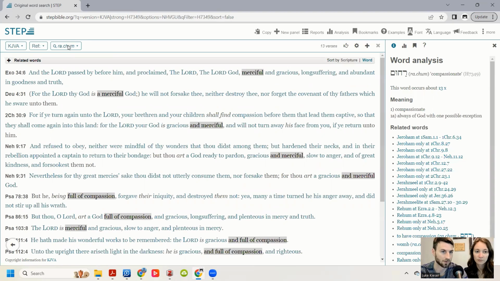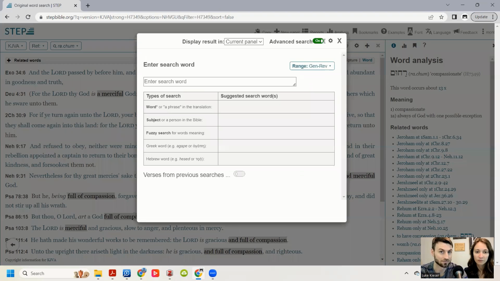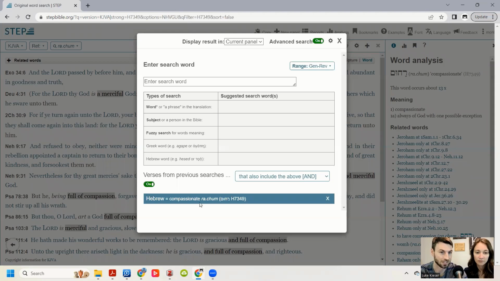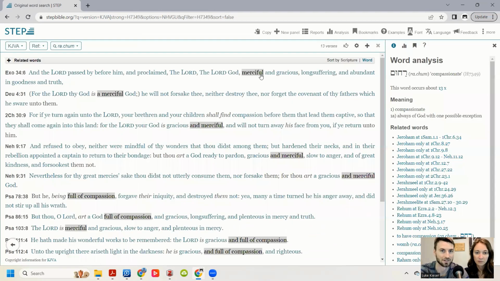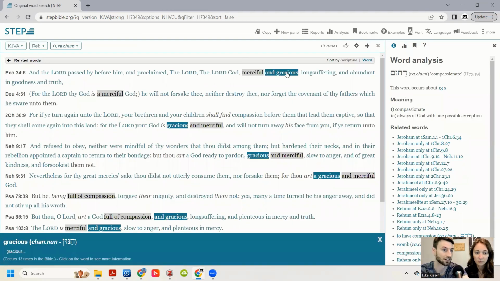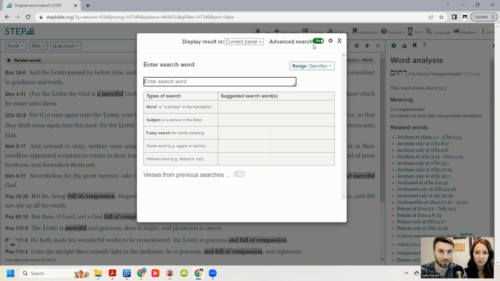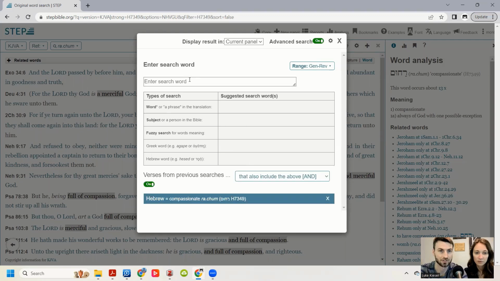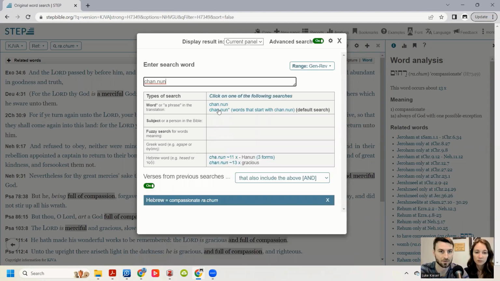And then if you go up here, this is a little difficult, but click advanced search. We want to keep the verses from the previous searches. So we want to keep rachum, and then we want to add gracious. If you hover over here, you can see it's chanun. So when I do this, advanced search, keep previous verses, you can search by the Hebrew word.